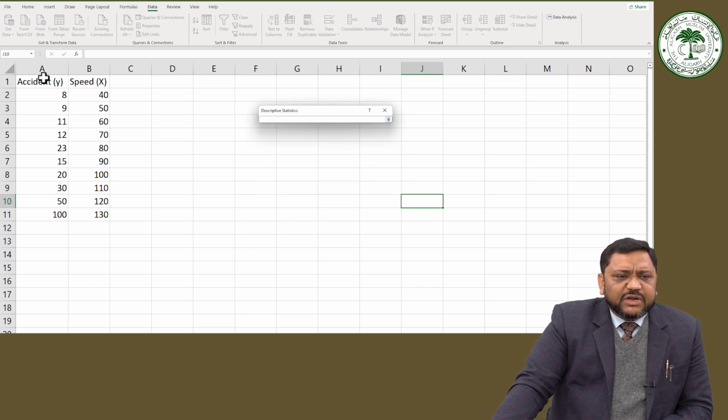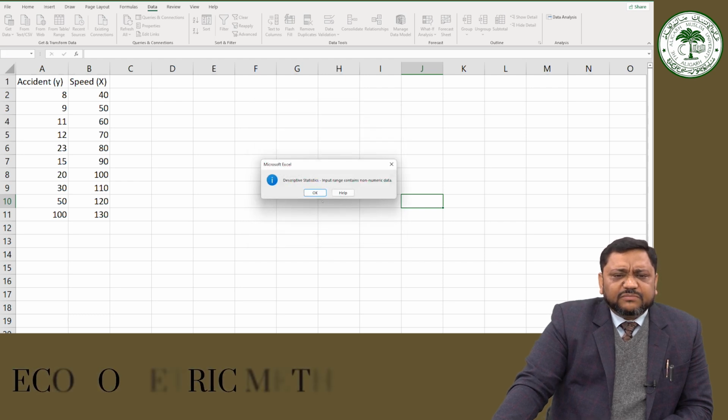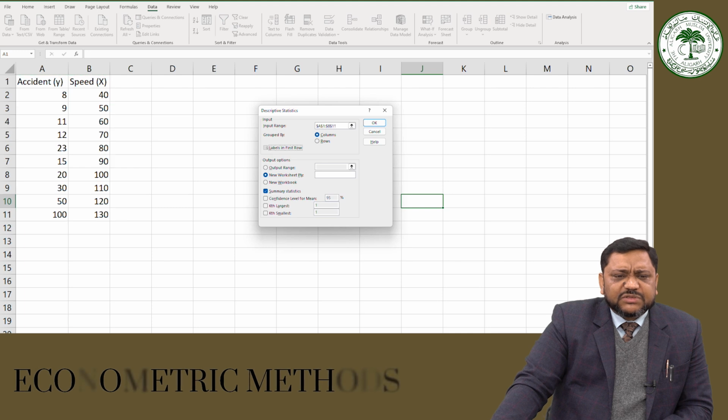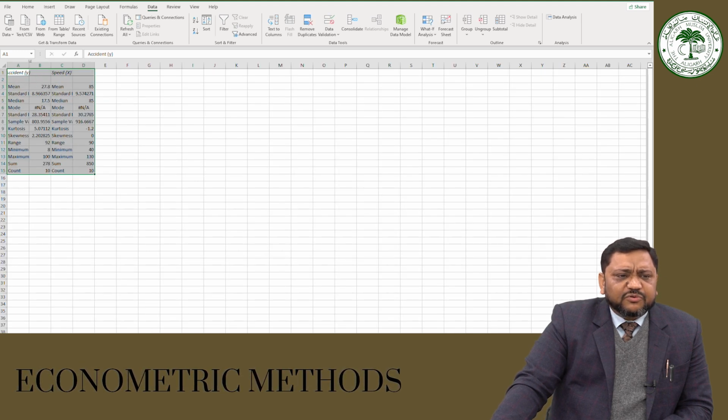I need to select all this. The data is selected. What you need is a summary statistics, and say you need the answer on a new sheet. The labels are non-numeric because the names are in the first row. Now with the click of the button you get the result. Let me increase the size.